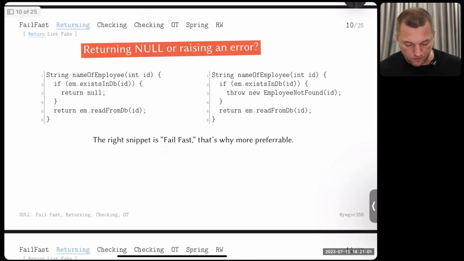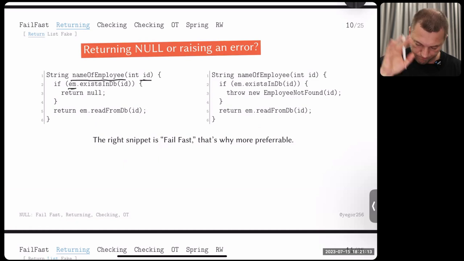Take a look at this code. I am trying to get the name of an employee from the database. So this is my method, name of an employee. I get the ID of the employee, and then I go to some entity manager. Let's say I'm using object relational mapping just for the sake of this discussion. So I check, does it exist in a database by the ID?